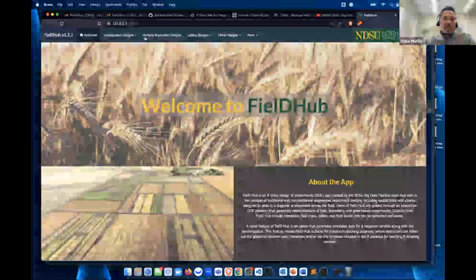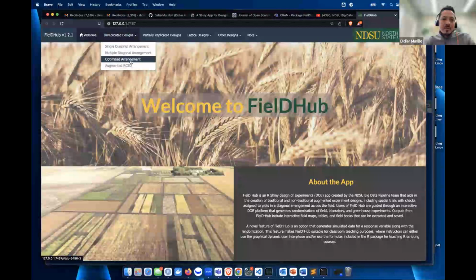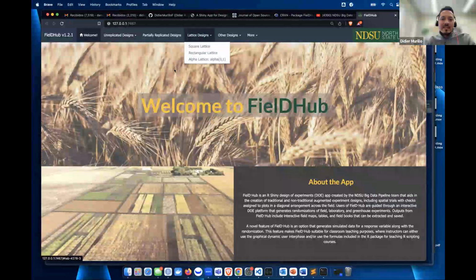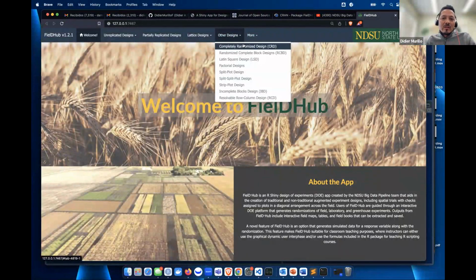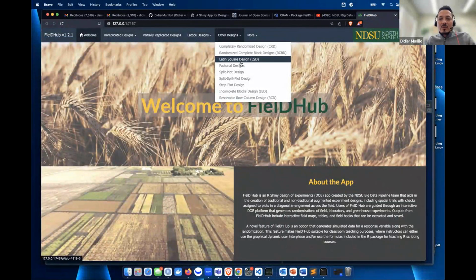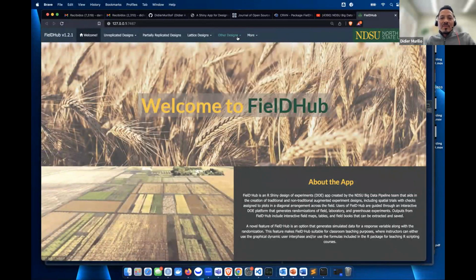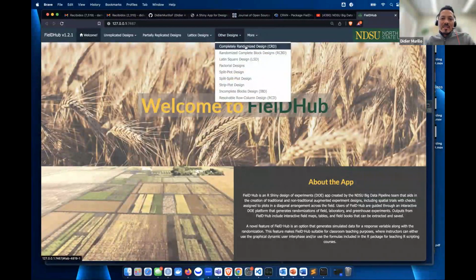This is the application. We have a lot of menus in here, but I don't want to talk too much about this today. We have unreplicated designs, partially replicated designs, the lattice designs, and also other designs, which we can call the classic ones. In this tab, we have the complete randomized design, the CRD, the randomized complete block design, Latin square, factorial design, split plot, strip plot, incomplete block design, and a resolvable row column design. Let's start with the basic one, that is the complete randomized design.